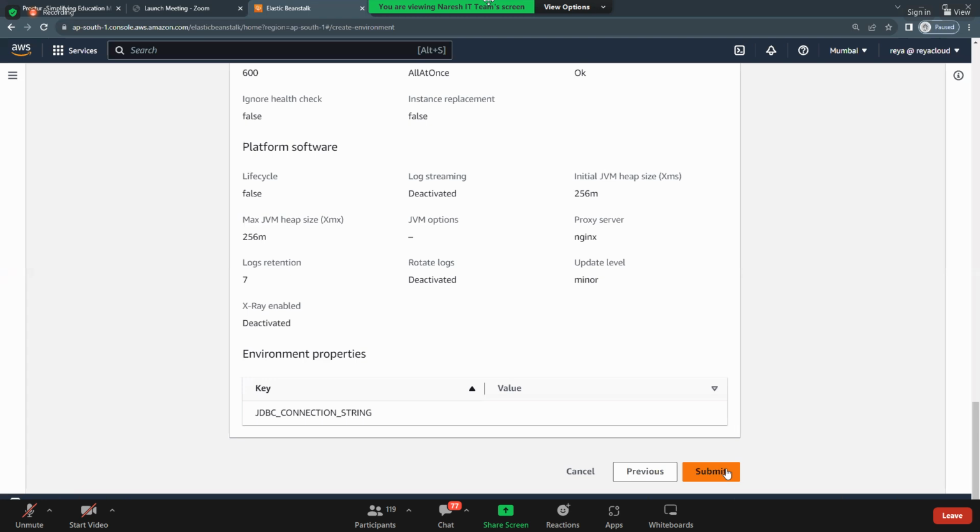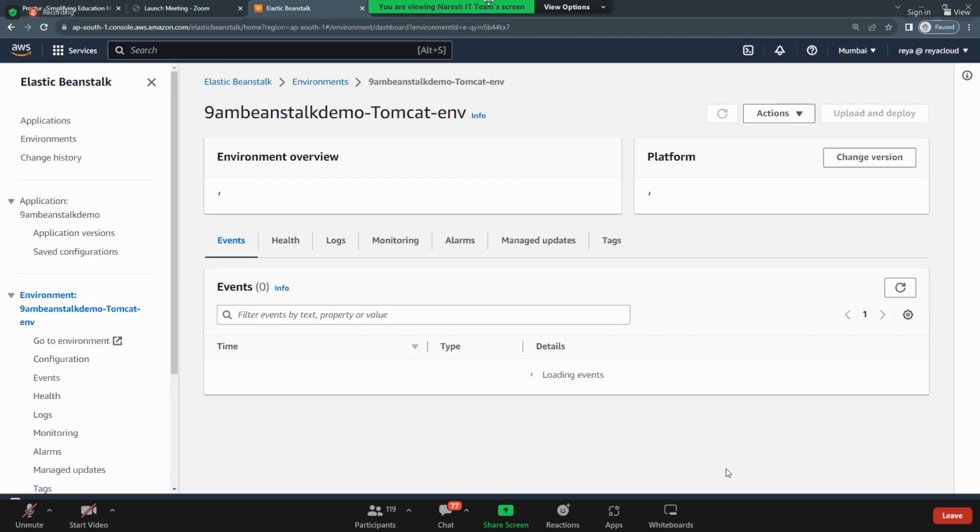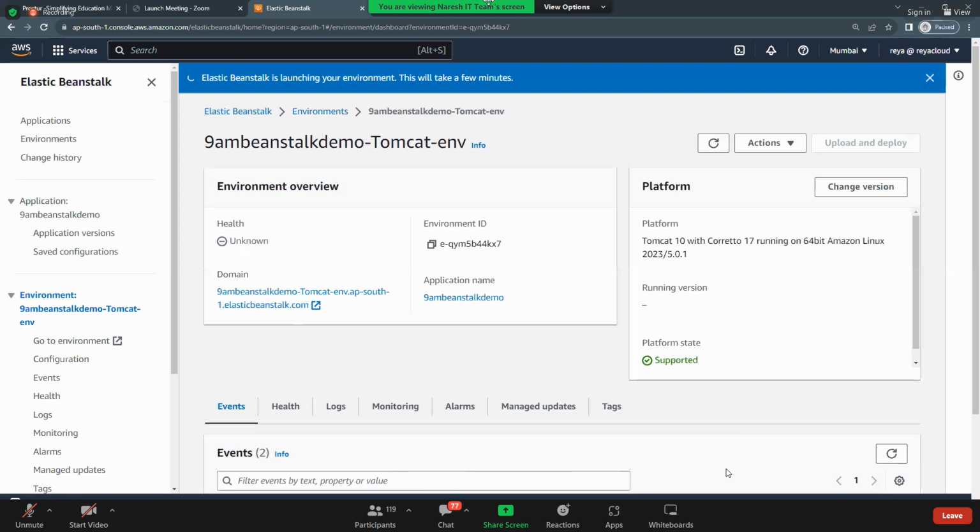Guys, have we done anything here? It's all about configurations, correct? Let's see what it does. Click on submit. What does it do now? It will create an application and it will create the environment. And inside the environment, it will launch one EC2 instance. Inside the EC2 instance, it will deploy Tomcat and then a small application inside it. That's what it does here. Do you all understand?